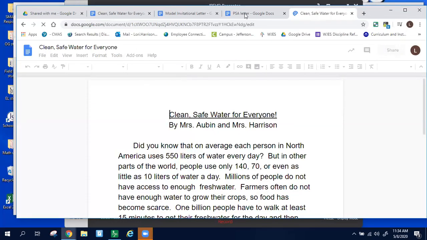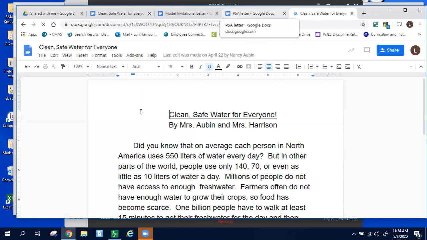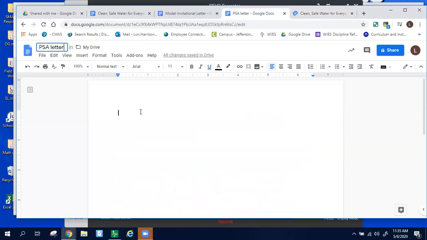So first, I'm going to go back up to the PSA letter. Now you've clicked on it and you've got all your things ready. I'm going to hit tab. Oh, it's not going to let me hit tab. There we go. I'm going to hit tab until I reach about the 4. Right now this is 7 inches wide because a piece of paper is 8, and then we have some sides. So I'm going to go to about 4, and I'm going to put today's date.